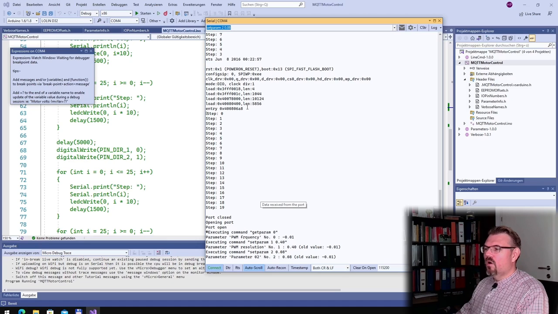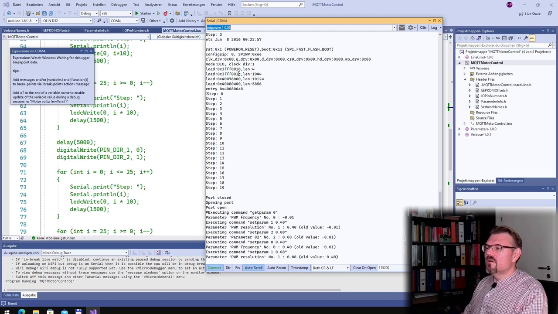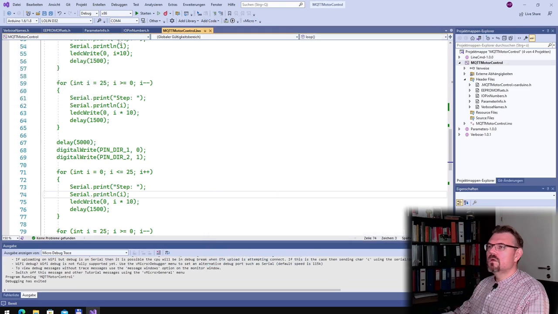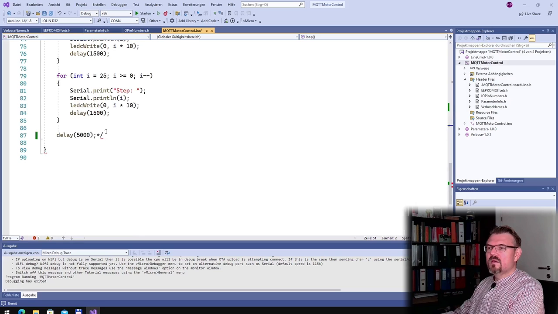All right. Set param 0, of course. Already next error. I'm starting with 0. All right, now it should work. PWM resolution is 8 and PWM frequency is 40. Right. As stupid as it gets.